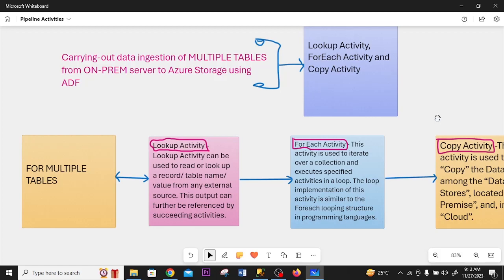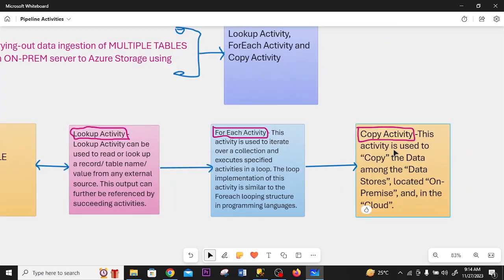That's the first activity you need to set up. What will this activity do? Lookup activity will help you to read or look up records, such as the table name values, from an external source. You use ForEach activity to iterate over the tables. ForEach activity is similar to a ForEach looping structure in a programming language. You need copy activity to copy those tables which are being iterated into the storage.